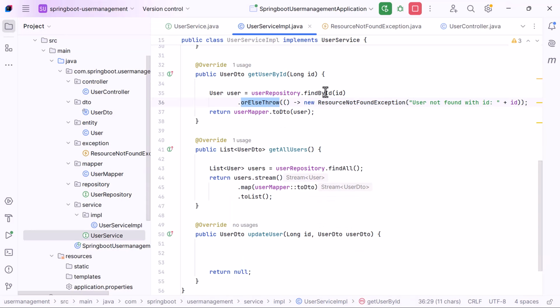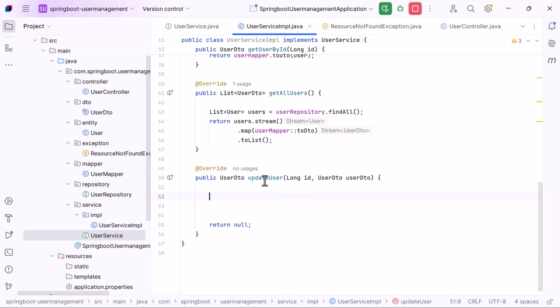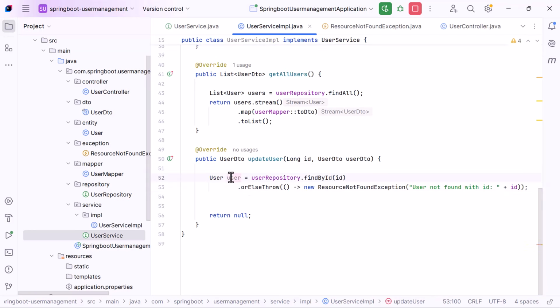If the user with a given ID exists in the database, then this method returns a User JPA entity object over here. Okay, so just copy this piece of code and go to the updateUser method over here and just paste it. Okay, now we got the User JPA entity object from the database. Next, let us update this User JPA entity object and let us save it into the database again.